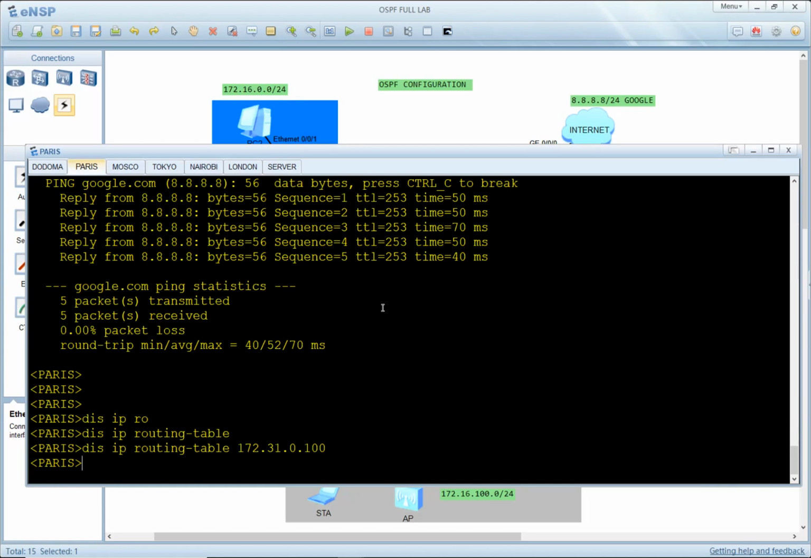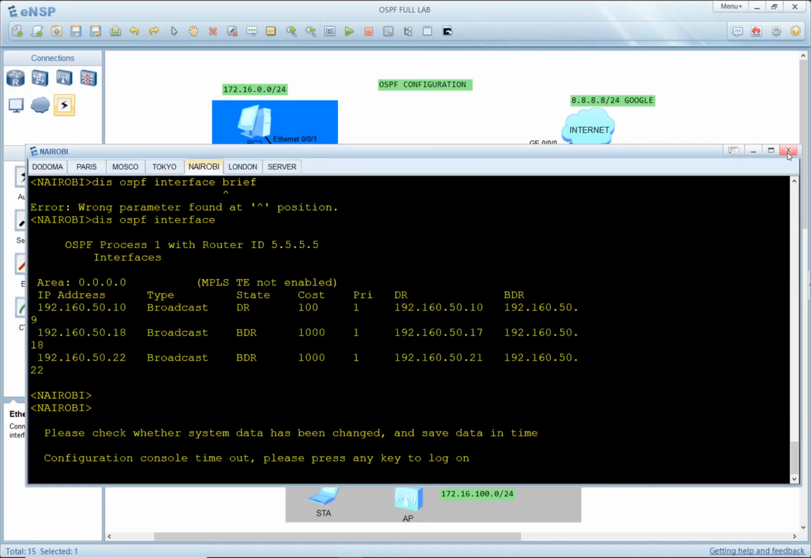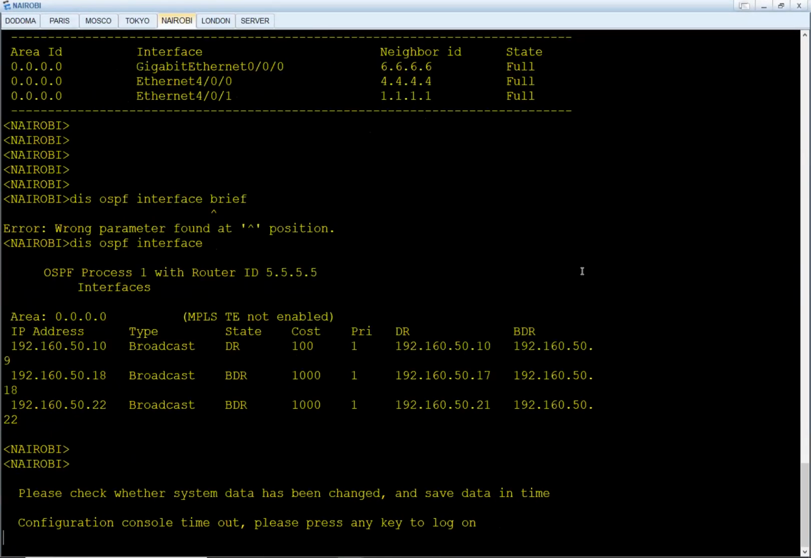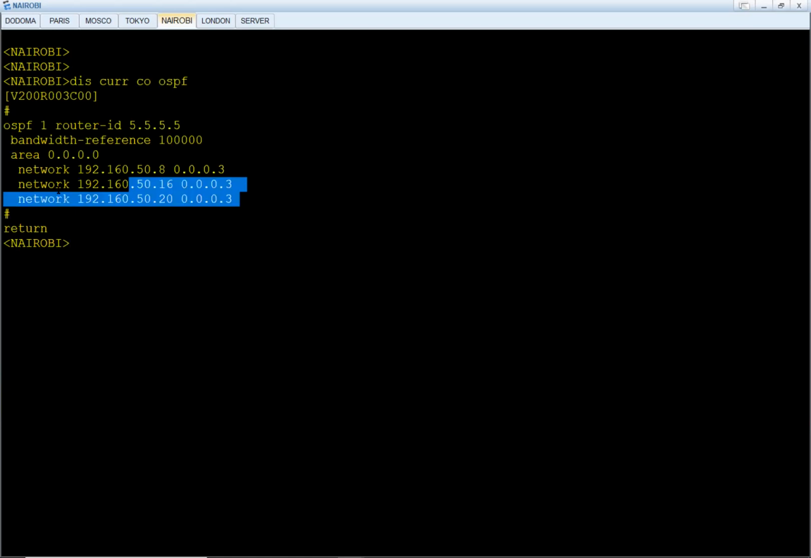If we don't have this network, what would be the problem? That means I'm not receiving the network 172.1.10.0 by any protocol. There is no protocol advertising this network. So possibly the problem is at Nairobi. Let's go to Nairobi, go straight to the OSPF configuration and see if OSPF advertises the network. Now you see we have only this network.